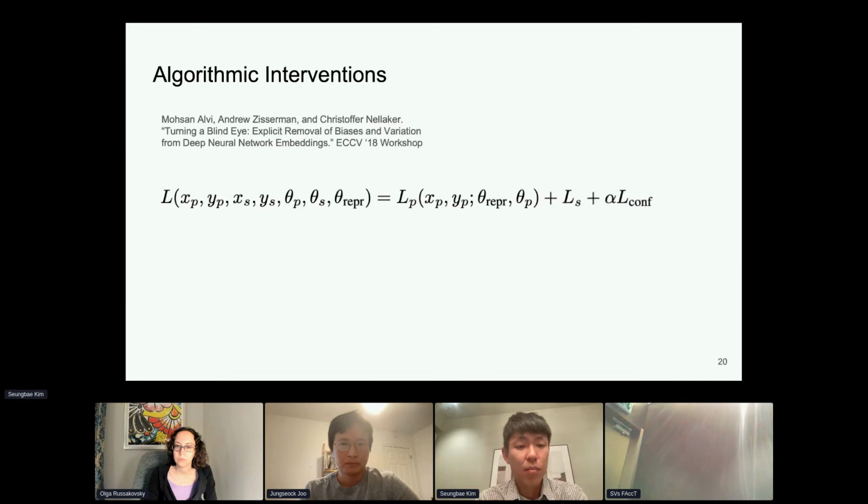And lastly, we can use algorithmic interventions to mitigate biases. Adversarial learning is one of the methods of algorithmic intervention. The goal of adversarial learning is to prevent the model from learning protected attributes. To achieve this goal, a regularization loss is often utilized. This objective function is from the paper Turning a Blind Eye.